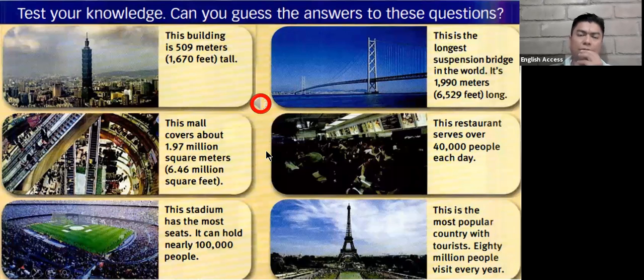Test your knowledge. Can you guess the answers to these questions? One, which city has the tallest office building in the world? A, Kuala Lumpur. B, Taipei. C, Chicago. Two, where is the longest suspension bridge? A, Japan. B, Denmark. C, China. Three, where is the largest shopping mall? A, Canada. B, China. C, the United States.